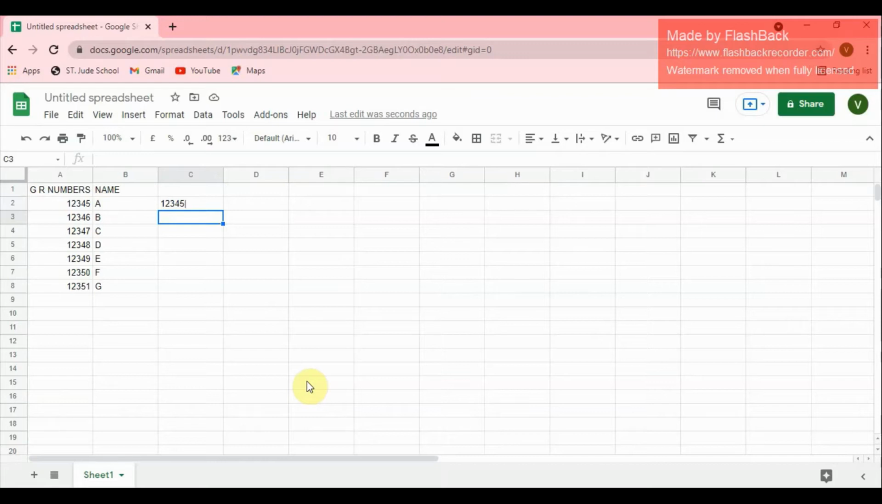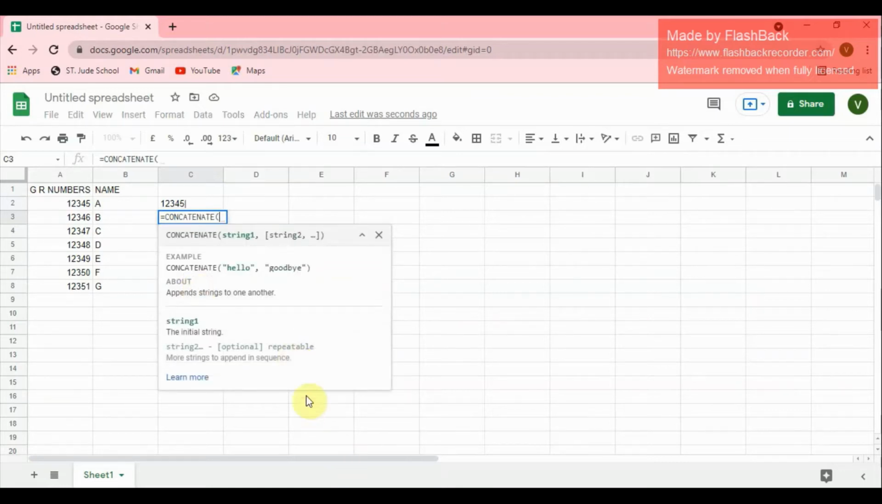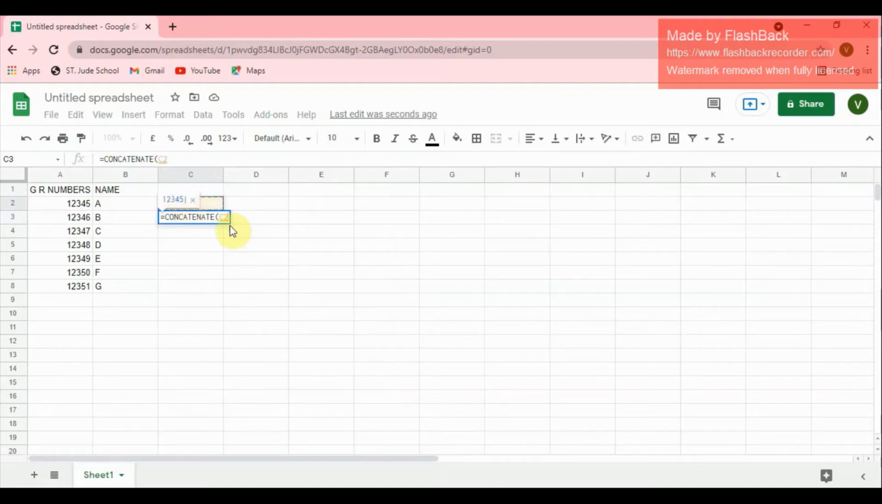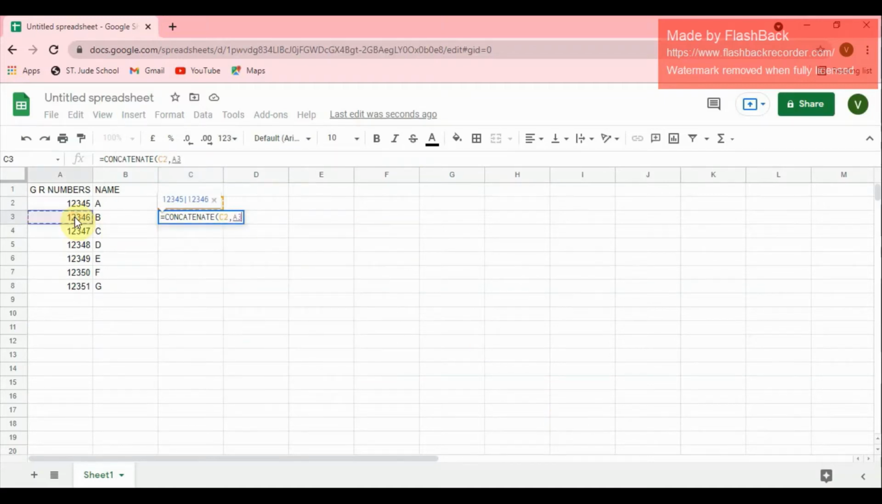Now let us see how it is. In the same way, put equal to, again put CON, that is CONCATENATE here. This time you have to select the upper cell in which we already made the formula. Just select the upper cell. See here, C2 will come, then put one more comma. After that, select the second GR number. See here, this is the second GR number, that is A3. A3 is reflected.